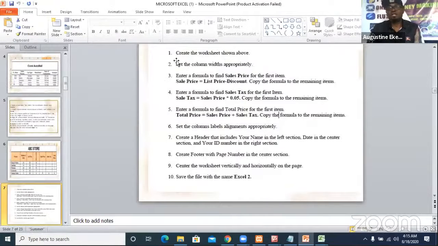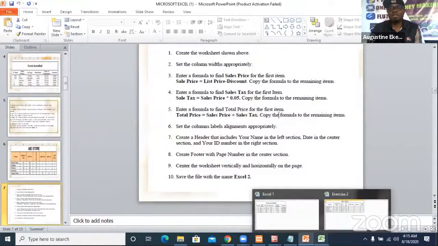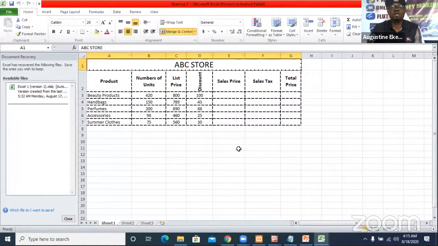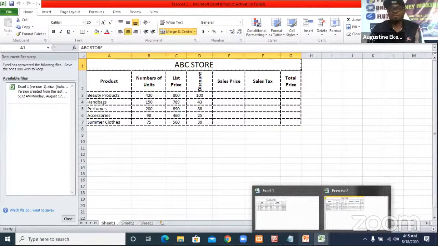The first thing says, create the worksheet shown above, which I've done and which I know all of you know how to create. You can create your own without putting this dotted line. Just create the normal worksheet. That's what you would have typed. So that's the first thing you do.